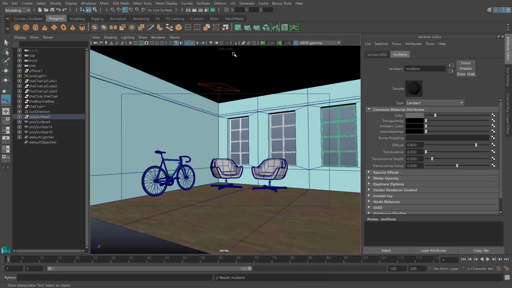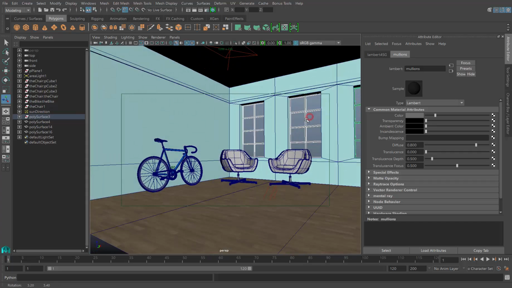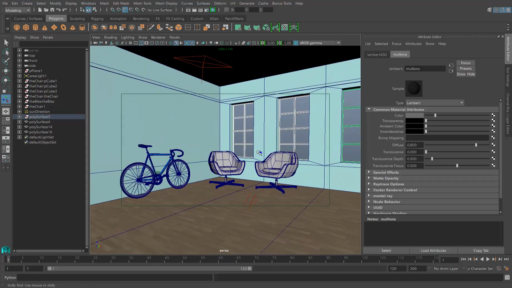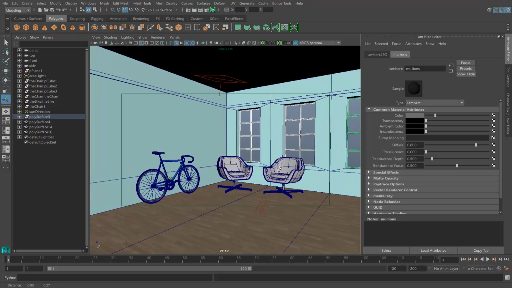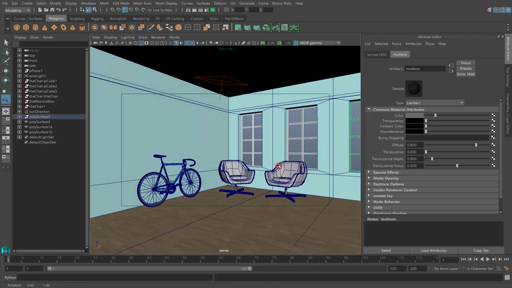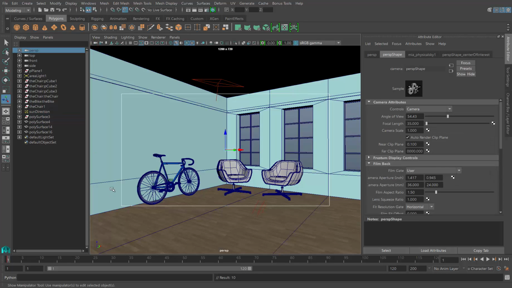And so once again, maybe we can even reframe the scene a little now that we have a better idea of what is going to be in the scene. So maybe something like that. And select the camera and press S to update.